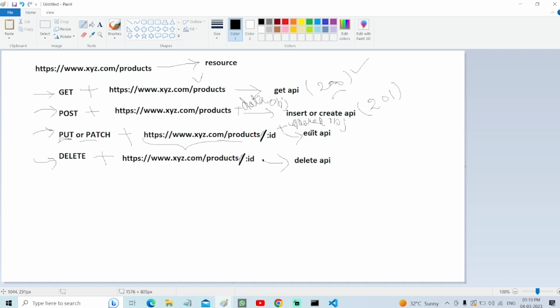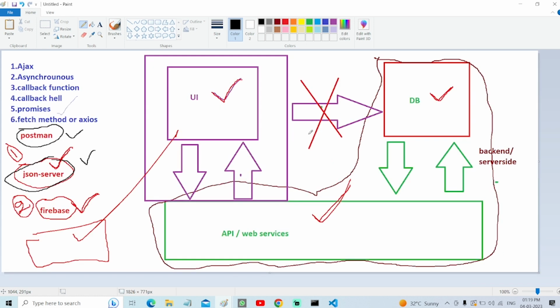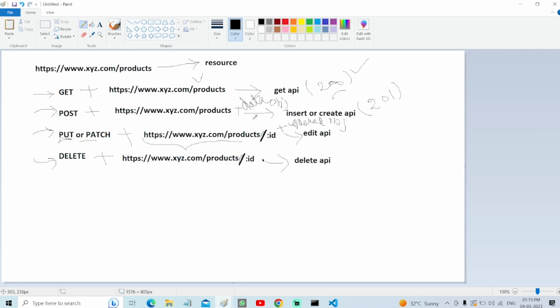Okay, being a client-side developer, we can't talk about the database because we are very strict about this. We don't know what is happening in the database. We always talk about: I am passing this to the API. I am taking this from the API. Okay, simple.